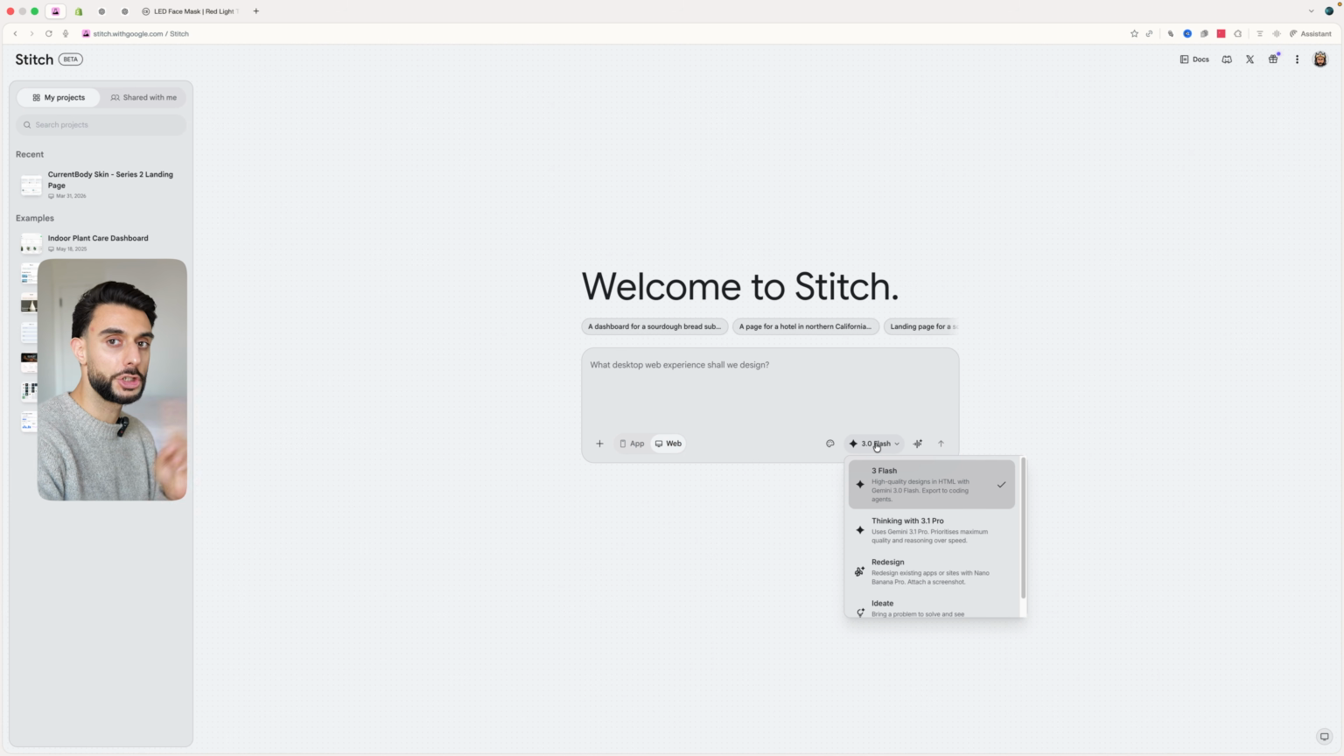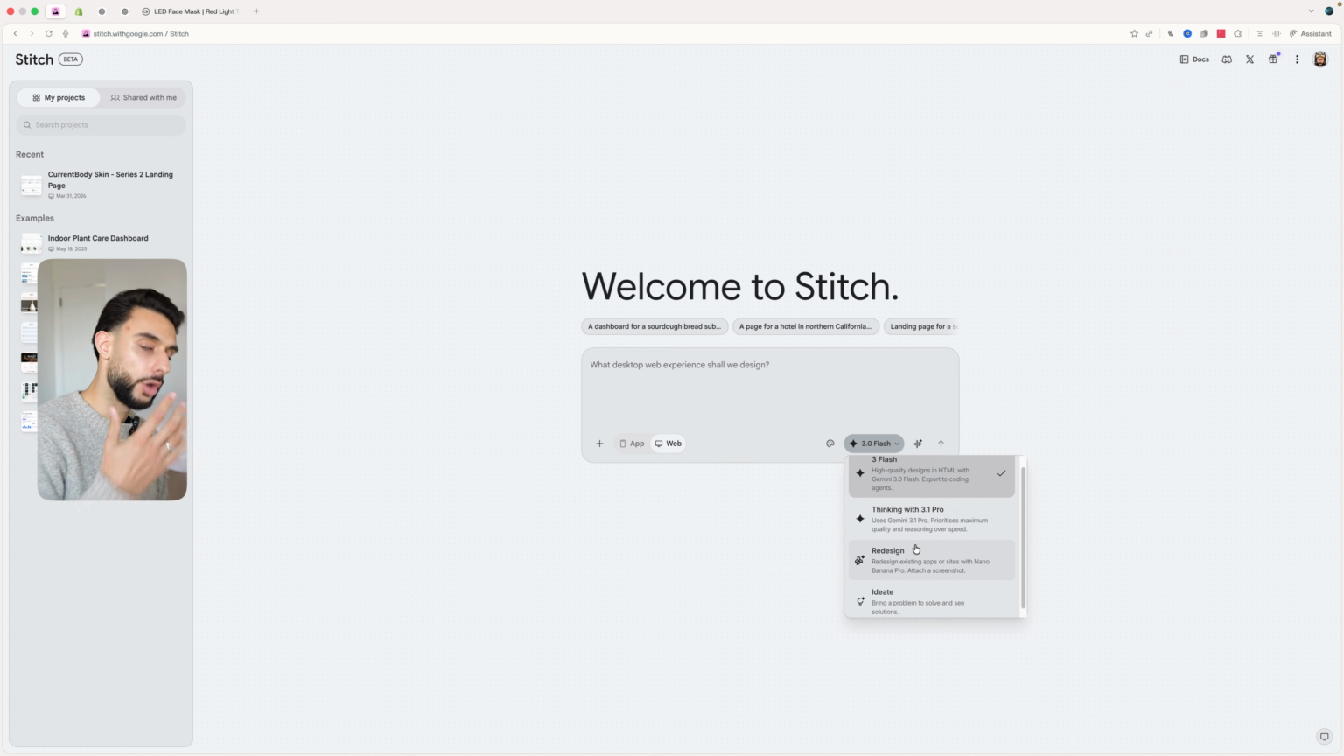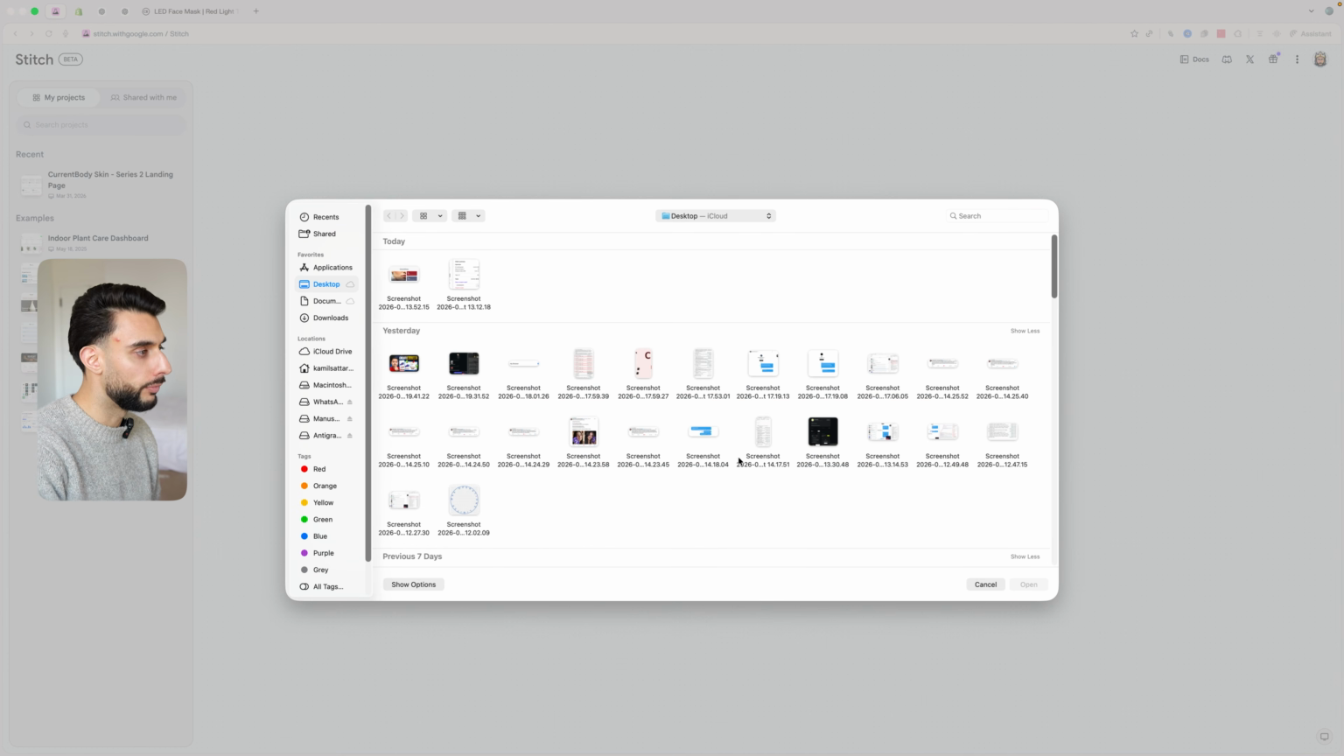Then for the two options that I showed you, method 1 and number 2, you're going to be doing two different options here. So where it says Create With, you've got Google Flash, Thinking with 3.1 Pro, then you've got Redesign. Now for method number 2, which I know a lot of you will argue is the better one, you're going to want to click Redesign. And then you're going to want to upload an image of the product.